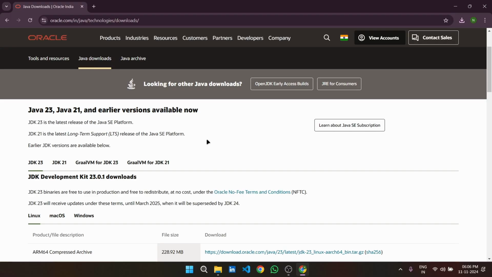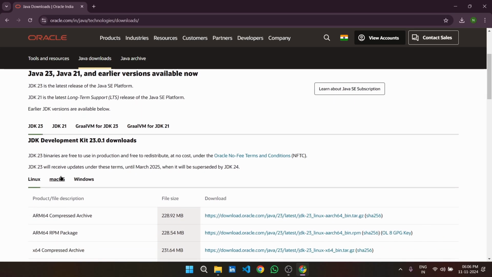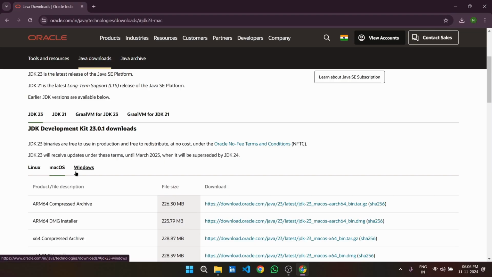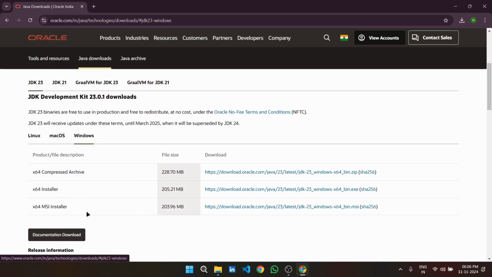However, you can choose any version as the core of the Java remains the same, with updates primarily adding new features and improvements. For this video, we'll go with the download of JDK 21. However, if you're watching this in future, feel free to download the latest available version. So, if you're on Mac OS, head over to the Mac tab. But as I'm on Windows, I'll click on this and I'll be clicking on the MSI installer. That is the Microsoft installer package. This will make our installation straightforward on Windows.